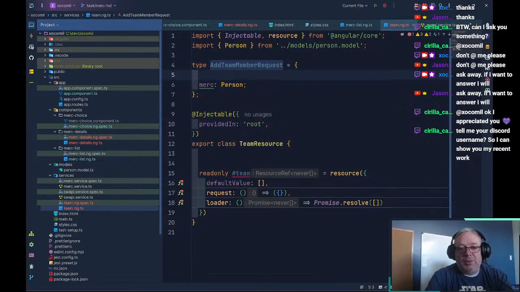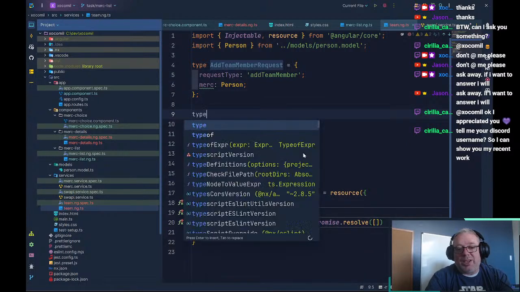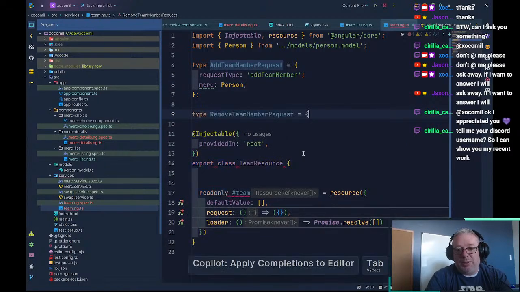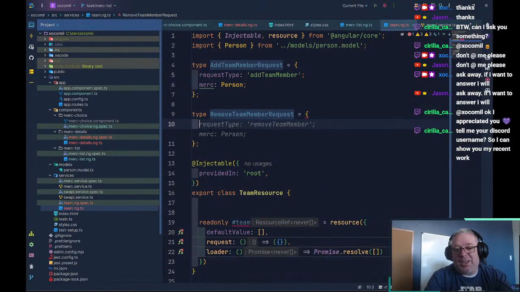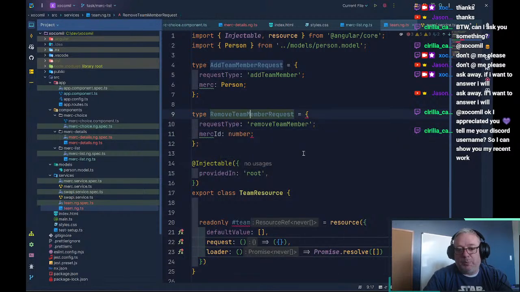So what we can do is add a request type to it. And yeah, add team member, that'll work. Then we've got the other type that's remove team member. And yep, so our request type is going to be remove team member. But here we're not going to do this. We're going to do a merc ID that's a number, right?